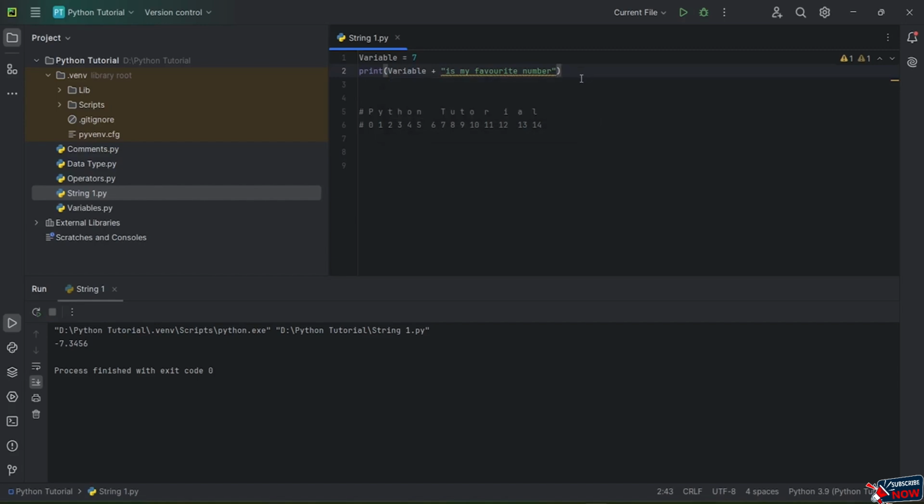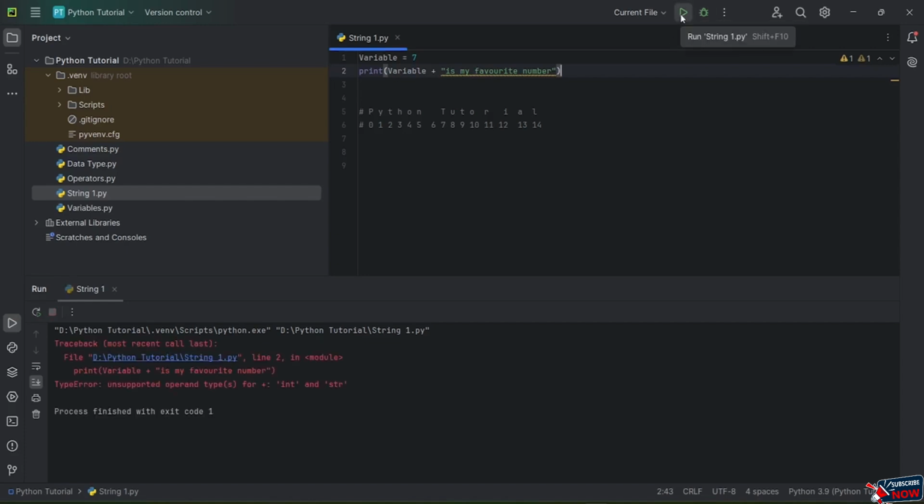For that, what happens over here is it won't be able to print and it will show me an error. When I try to run it, you can see: unsupported operand types for plus, int and str. To solve this problem, what I can do is turn this particular variable into a string first.